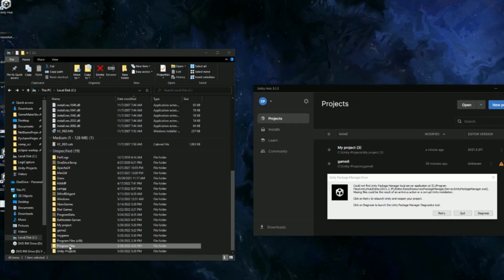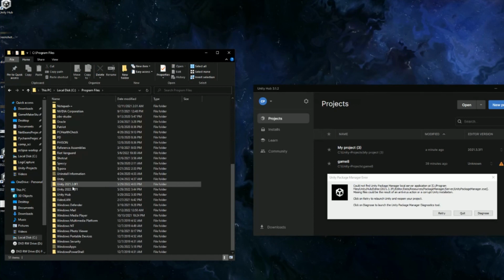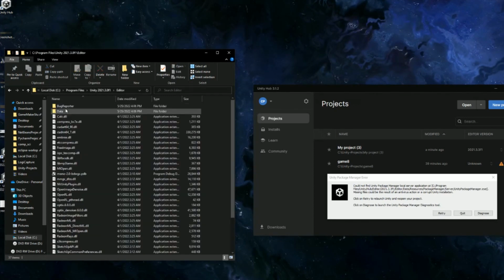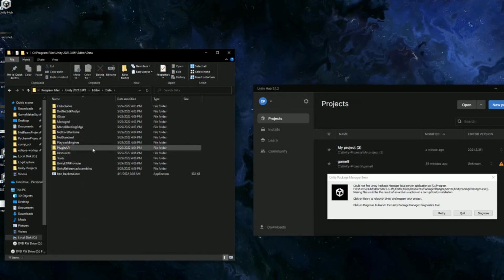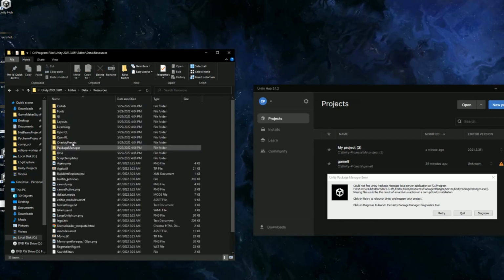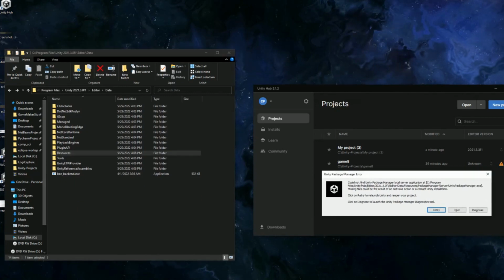So we can confirm this by going to our local disk or wherever you have this saved, Program Files, and then your version of Unity Editor. So you're going to go into Editor and then Data. Inside of this folder, you should have a subfolder called Resources. And inside Resources, you should have Package Manager. If you do not have this, this is why you're getting this error.